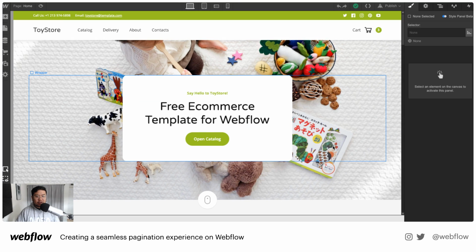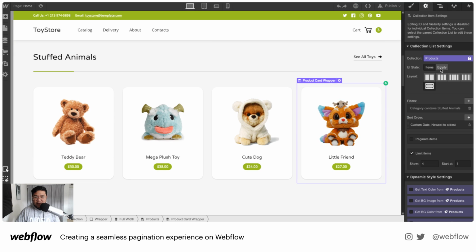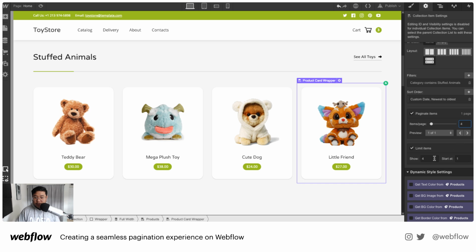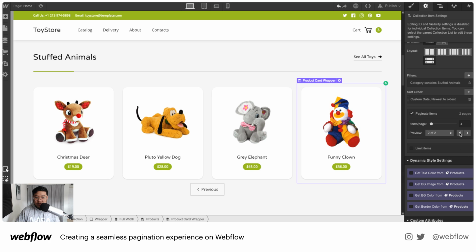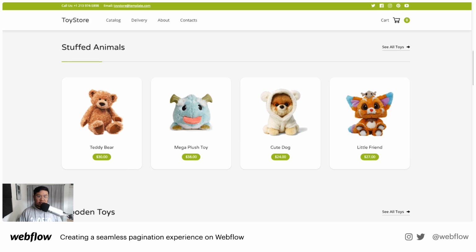All right, so I'm going to go down here. I'm going to go to one of these right here and then paginate. Cool. And items per page, let's do 4. There we go. And we don't want to limit the items since we have pagination. And so it's going to look like this. Okay. Now let's publish it again, and I'm going to show you what the pagination feature looks like.